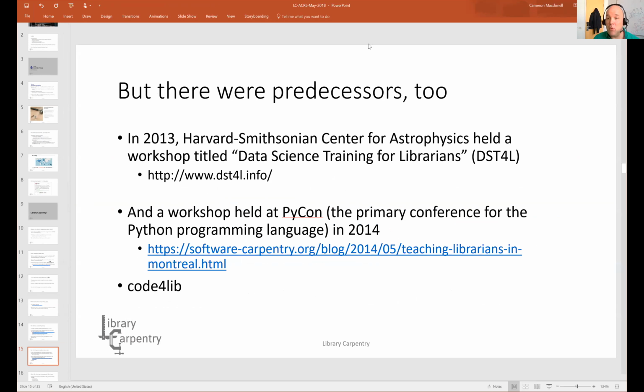But at the same time, while Software Carpentry was handling this interest from librarians, there were lots of other things going on in the library community as well. So in 2013, the Harvard-Smithsonian Center created a workshop called Data Science Training for Librarians. Has anyone encountered DST for L? Yeah, so some people have heard of it. We'll see a very happy connection with it a little bit later on in my presentation.